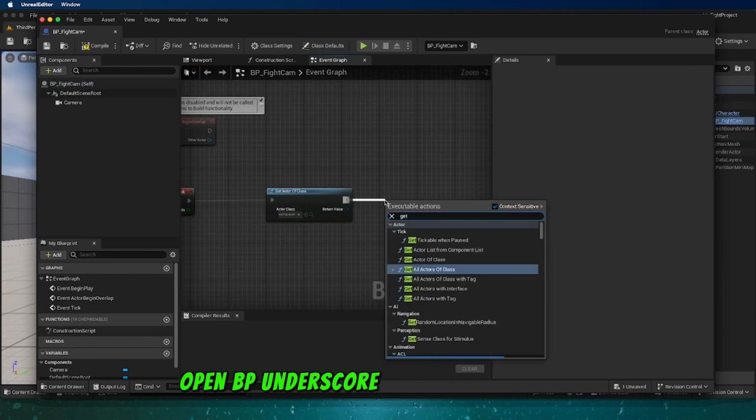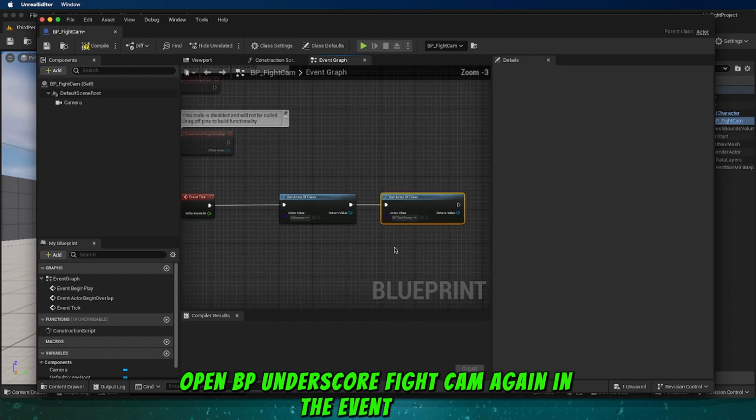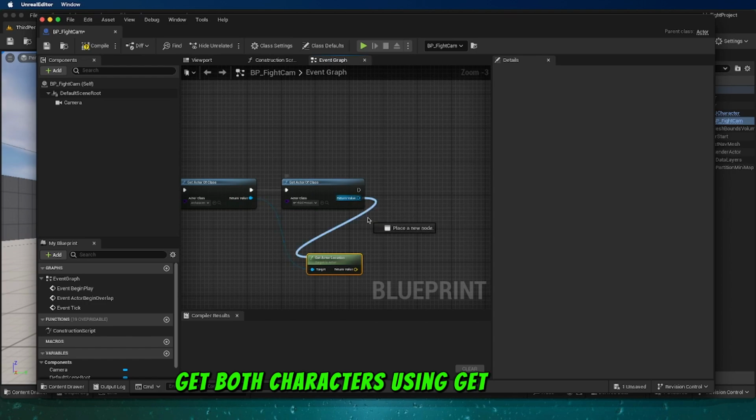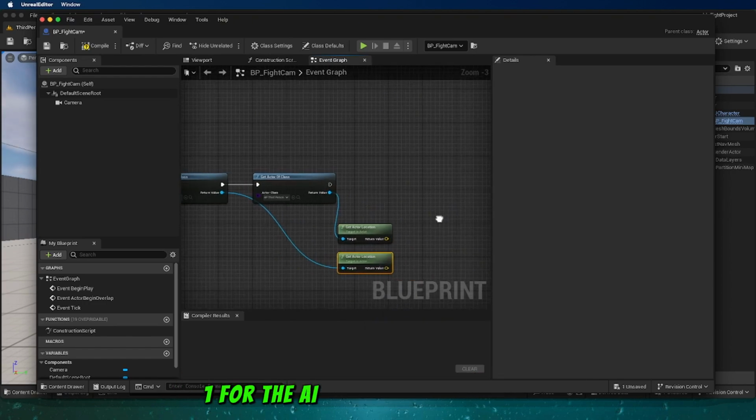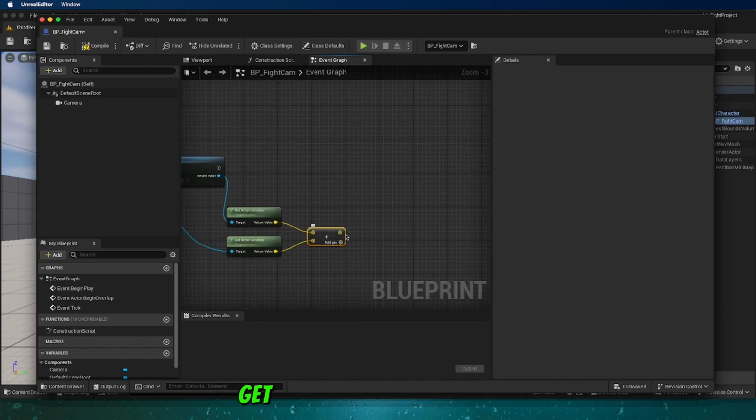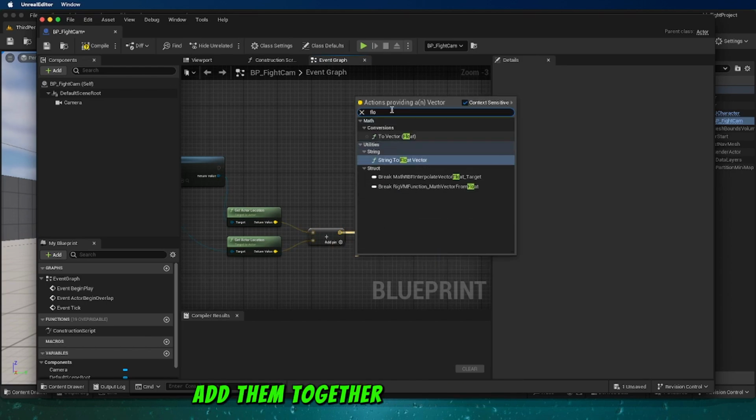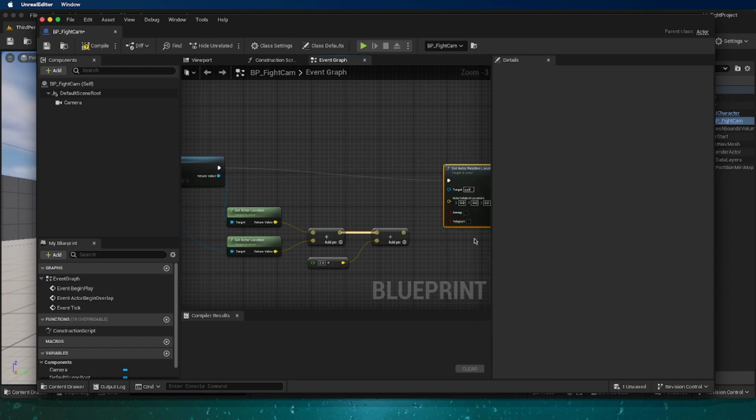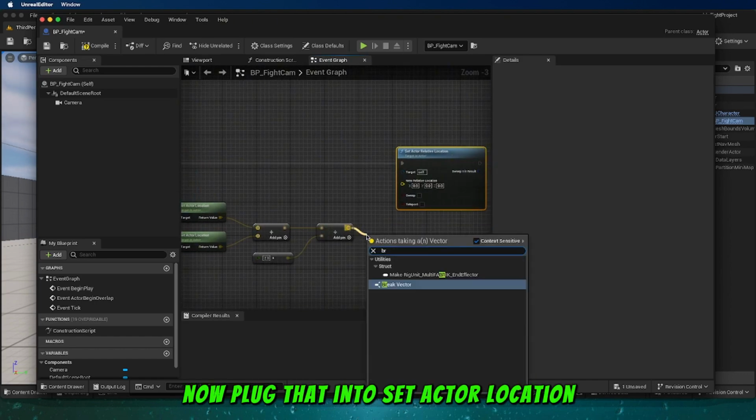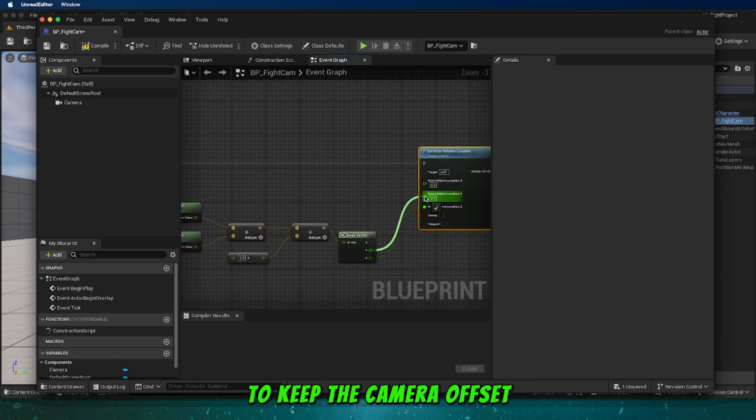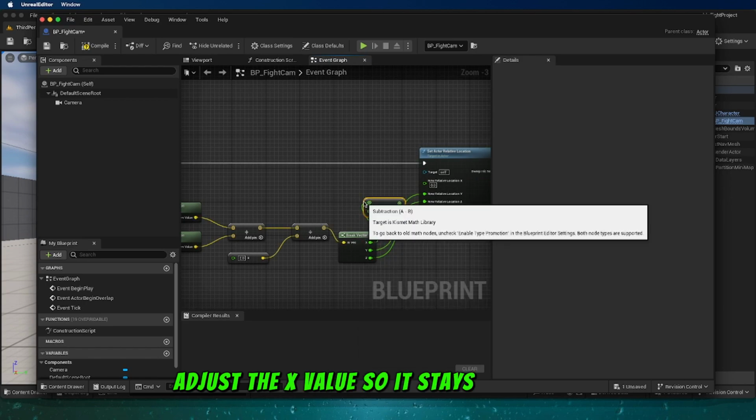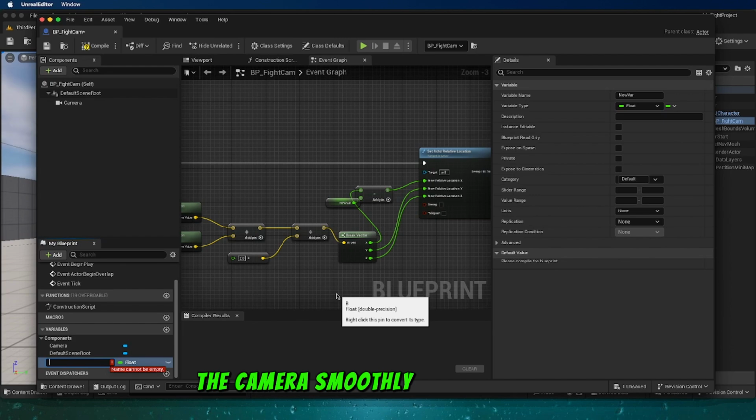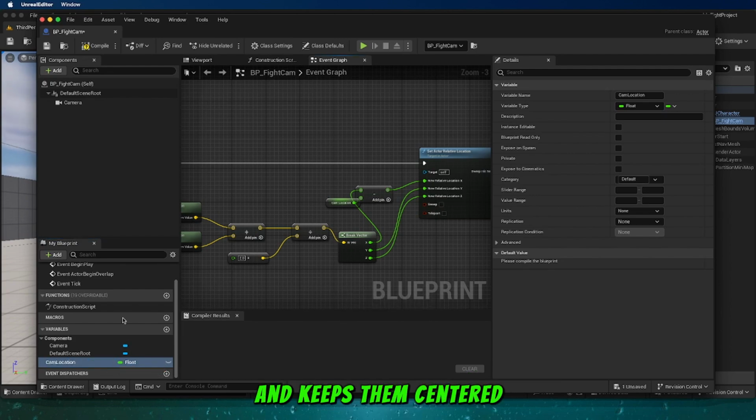Open BP_FightCam again. In the event graph, use Event Tick. From there, get both characters using Get Actor of Class, one for the AI and one for the player. Get both of their locations, add them together, and divide by 2. This gives you the midpoint between them. Now plug that into Set Actor Location. To keep the camera offset, adjust the X value so it stays at a fixed distance. Now when you press play, the camera smoothly follows both fighters and keeps them centered.